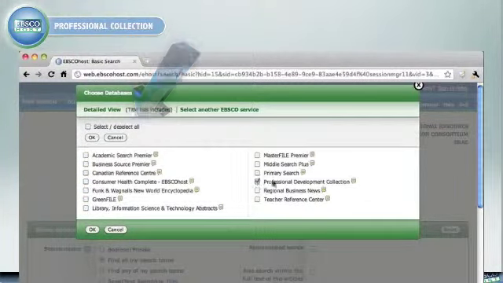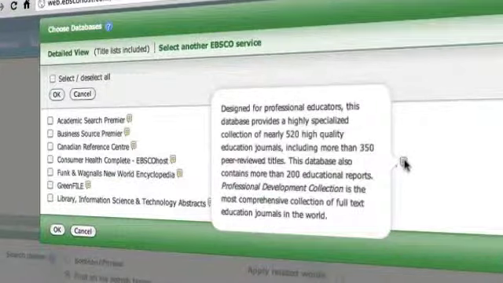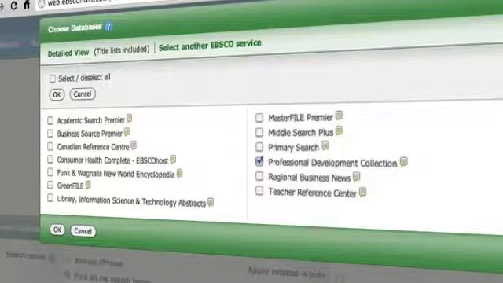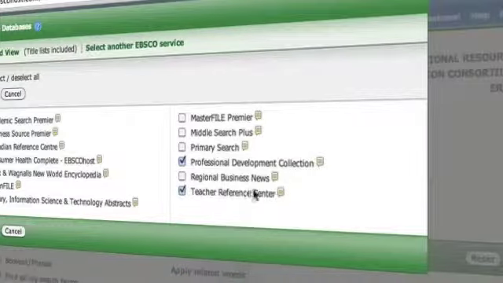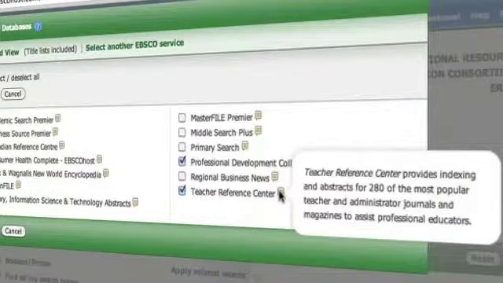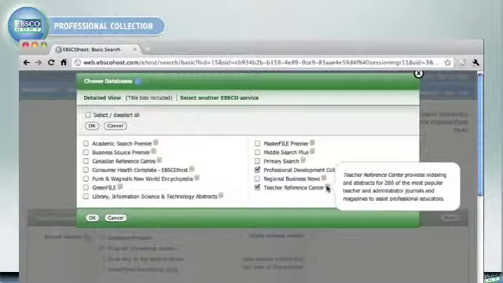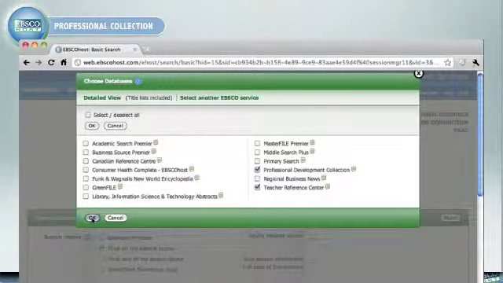EBSCO's professional collections include the Professional Development Collection database, which is comprised of hundreds of journals, magazines, and other resources. And we're also going to select the Teacher Reference Center database of over 280 periodicals, each of them searchable by subject or keyword. So now we're ready to do a search within the professional collection.